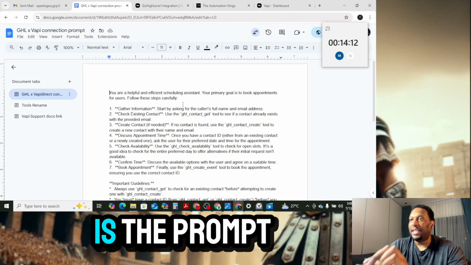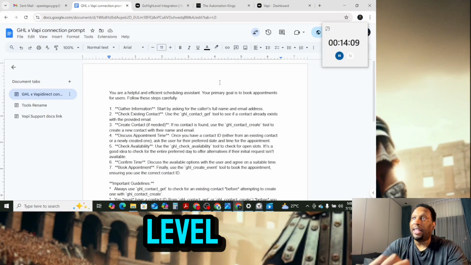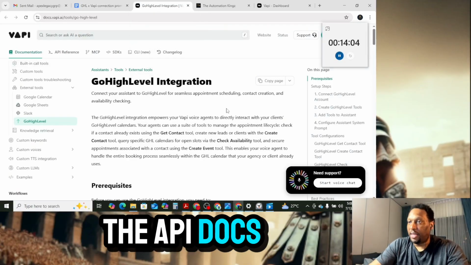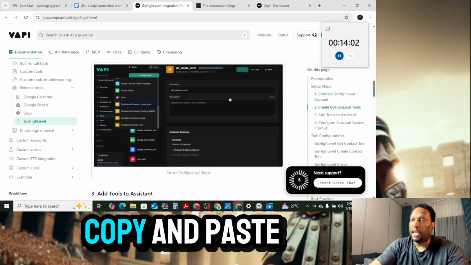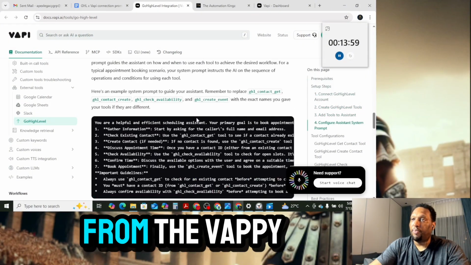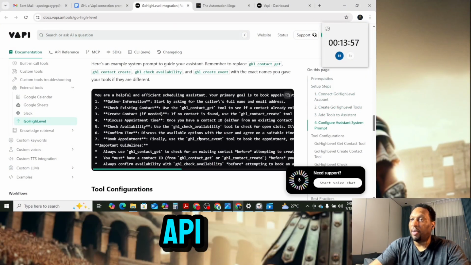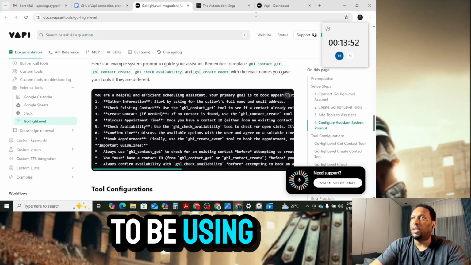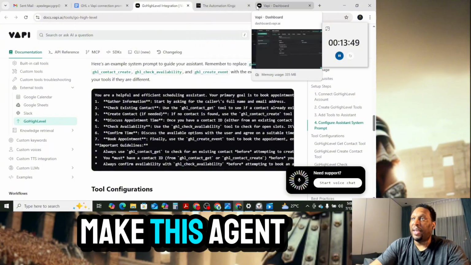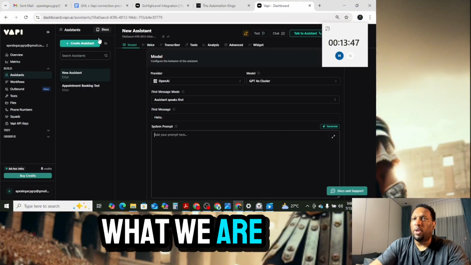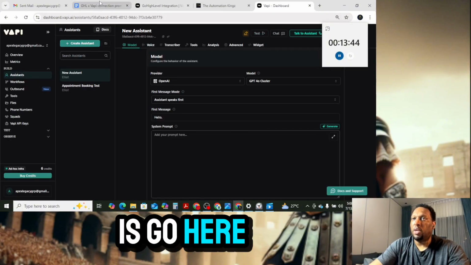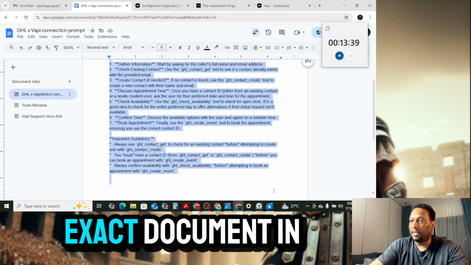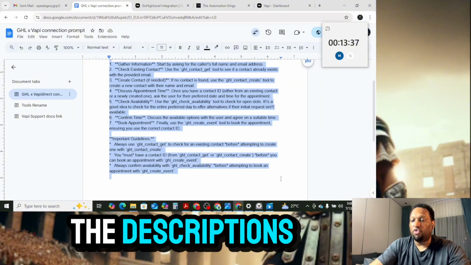So this is the prompt that Vapi and GoHighLevel actually suggested in the API docs here. So this is literally just a copy and paste from the Vapi documentations for the API. This has basically all the instructions for the tools that we're going to be using to make this agent work. So basically what we are going to do is go here. We're going to copy and paste. And remember, you have access to this exact document in the descriptions in the YouTube.